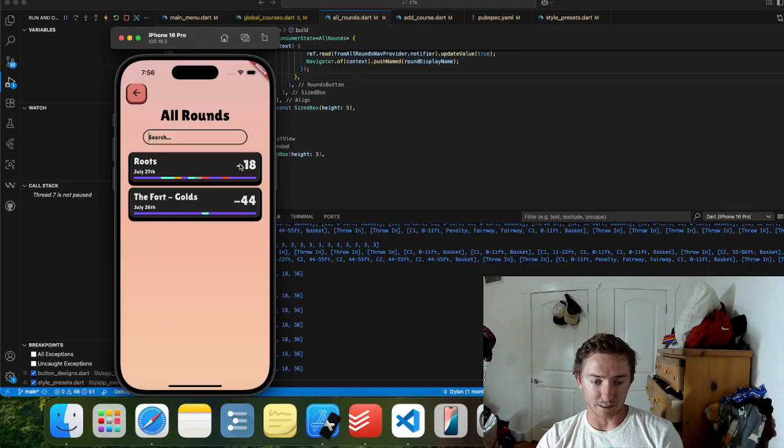I'm worried about testing all these on a smaller phone. I'm afraid it's going to break. All right, scroll bar looks good. Yeah. Let's go delete some rounds. Delete. Delete. Delete. Delete.